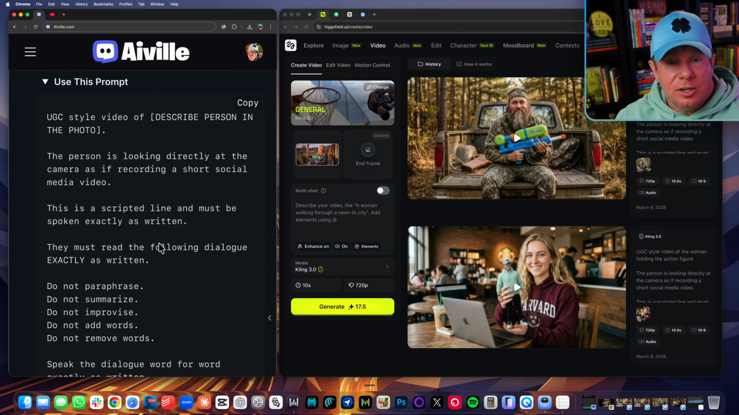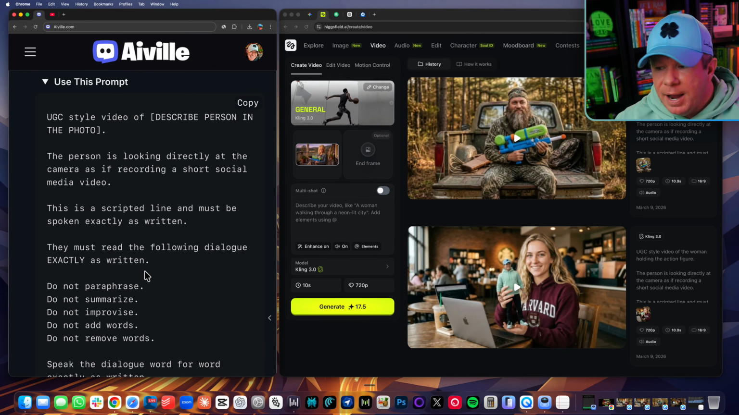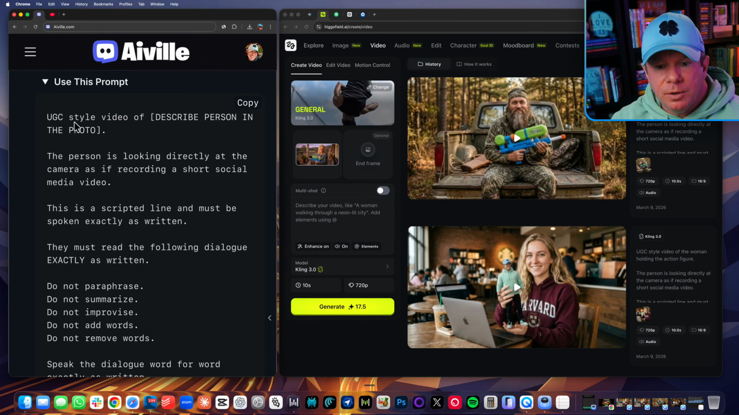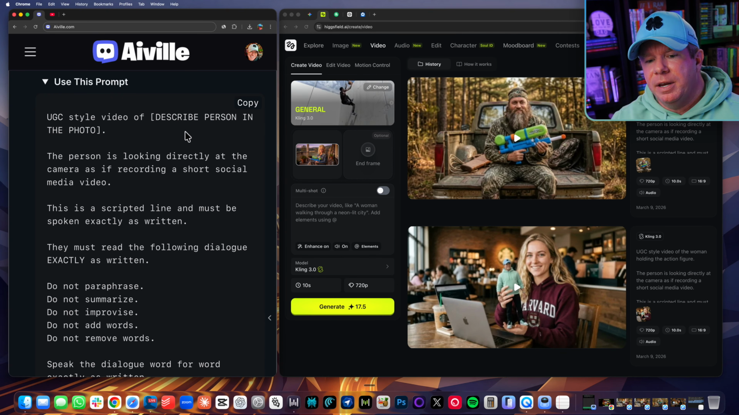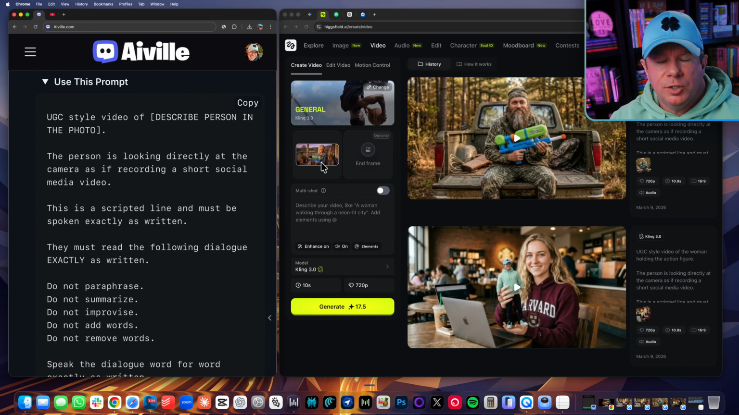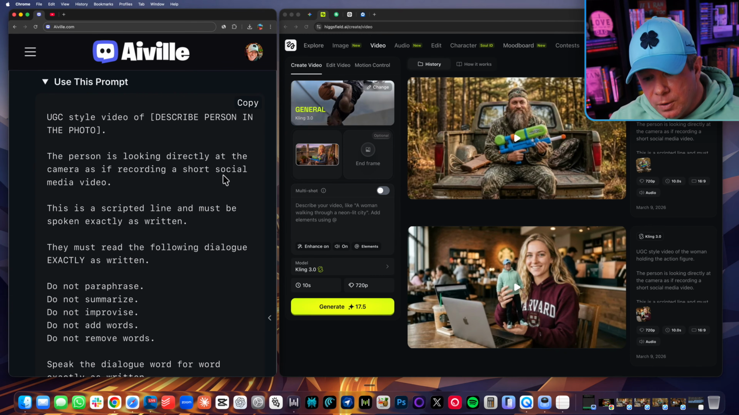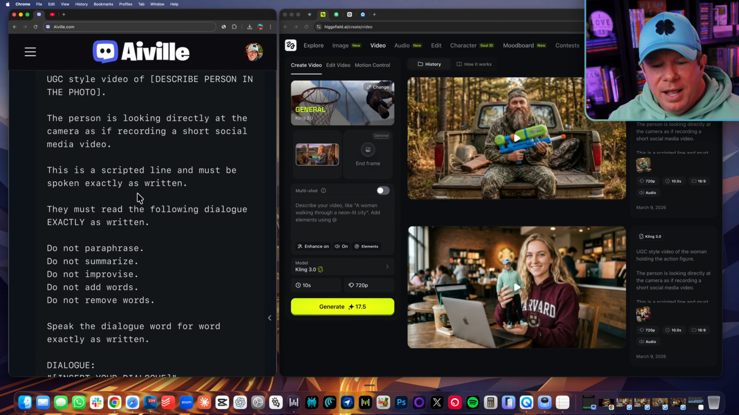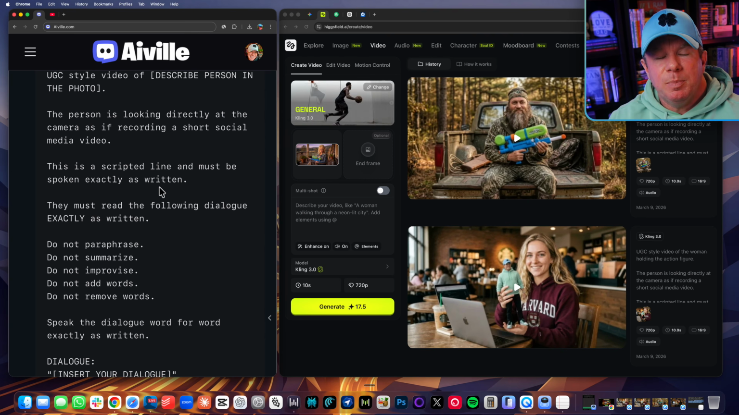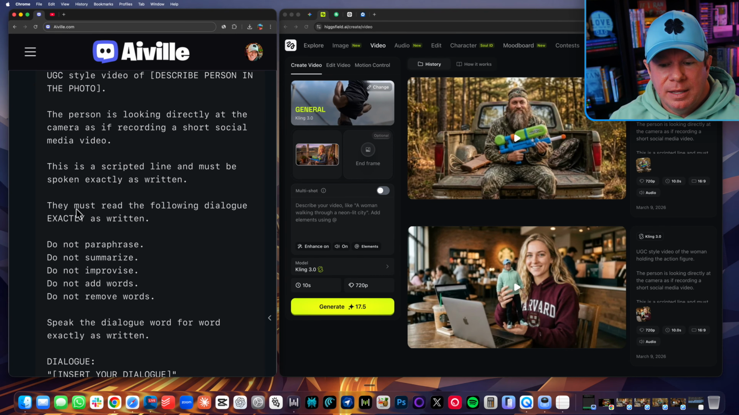So I've got this cheat code prompt to give you right now, and this is it. UGC style of, and then you describe the person in the photo. So: UGC style video of woman holding a Super Soaker water gun. The person is looking directly at the camera as if recording a short social media video. This is a scripted line and must be spoken exactly as written. They must read the following dialogue exactly as written.